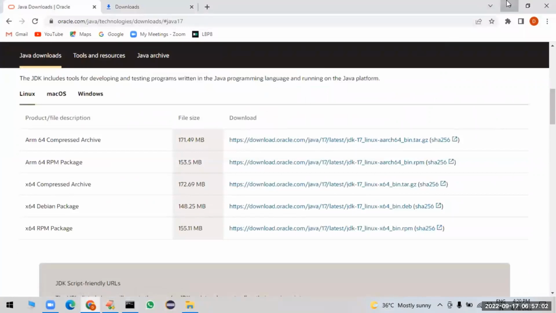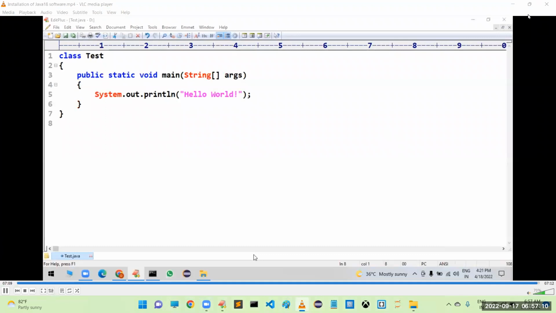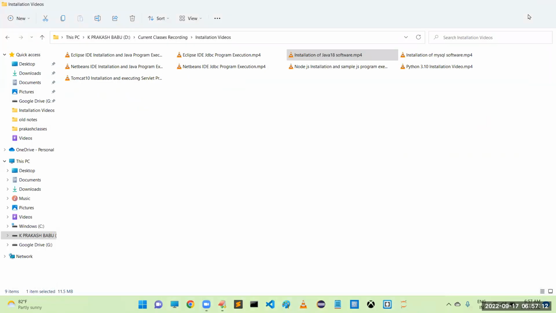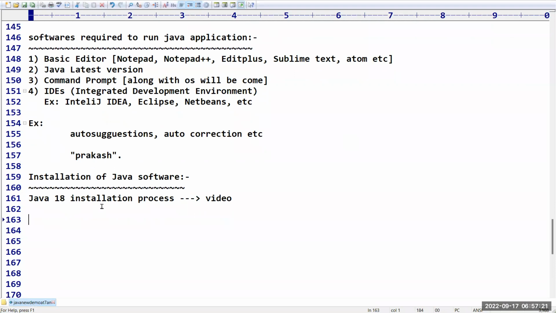This is how you can install Java software. Just a sample demo. Thank you, friends. Right. So I think now you got an idea how you can install Java software onto our machine. Is the installation process clear for you people? Please confirm.